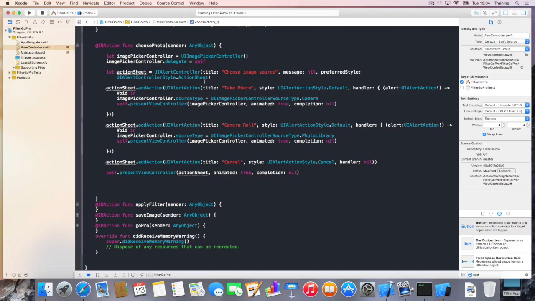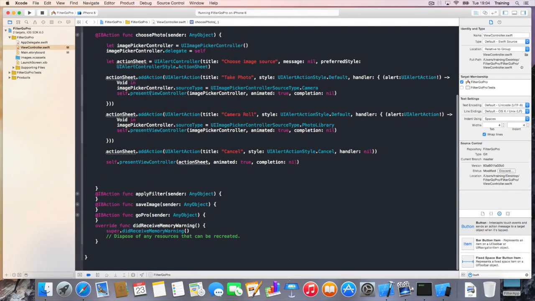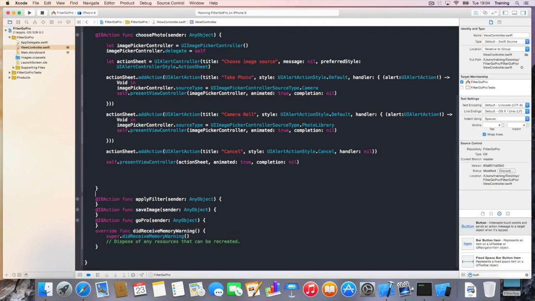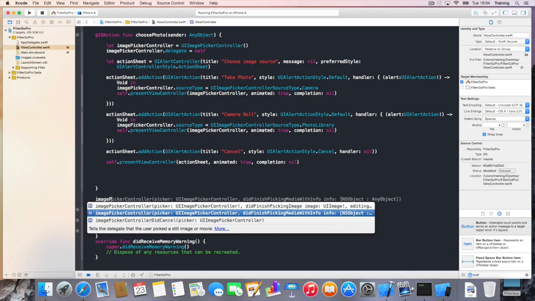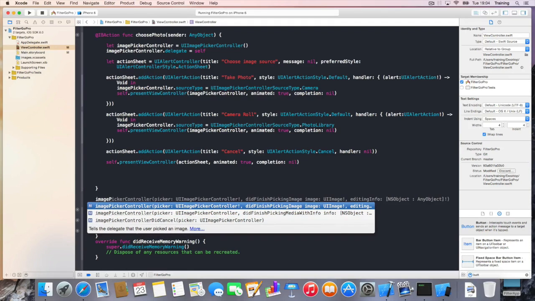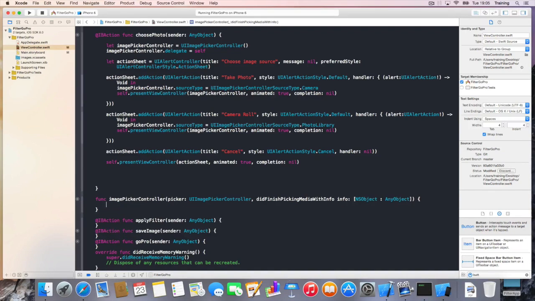And actually we're done with the choose photo function already. Now what we have to do is implement the delegate method for our image picker controller, which is imagePickerController didFinishPickingMediaWithInfo. Be aware that the didFinishPickingImage with image looks tempting to use, but it's actually deprecated since iOS 3. So always use didFinishPickingMediaWithInfo. It just looks a little more complicated since you have a dictionary here, but it's actually pretty simple.